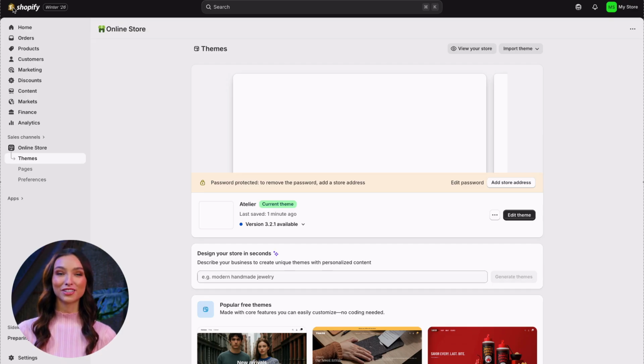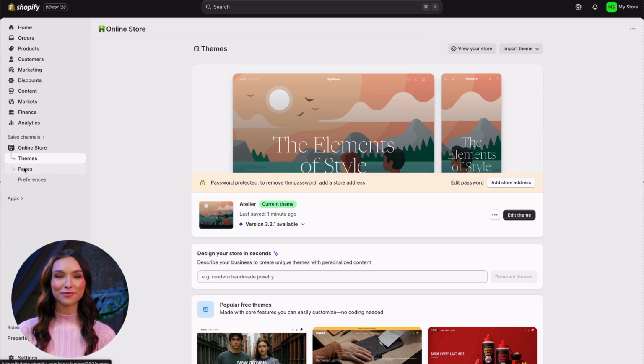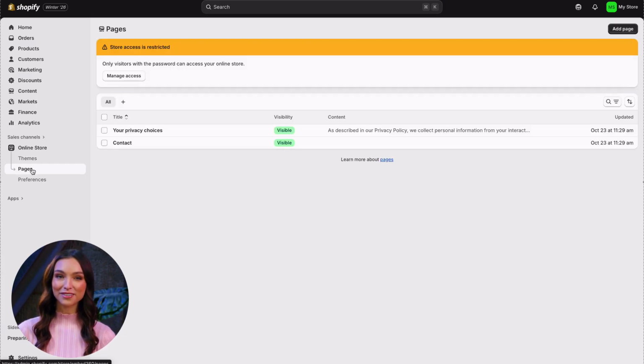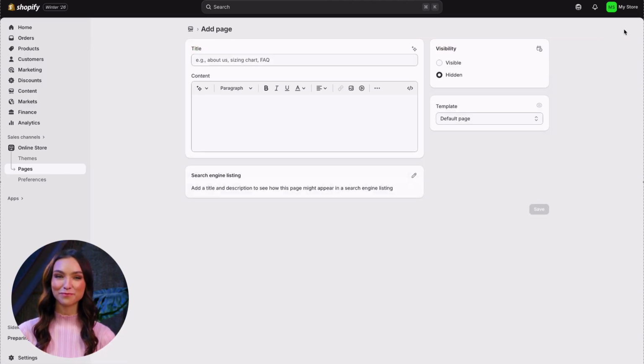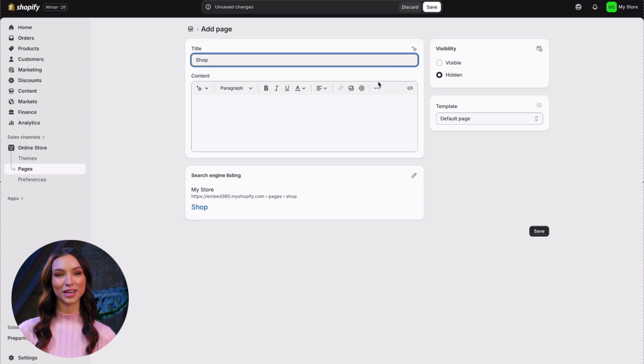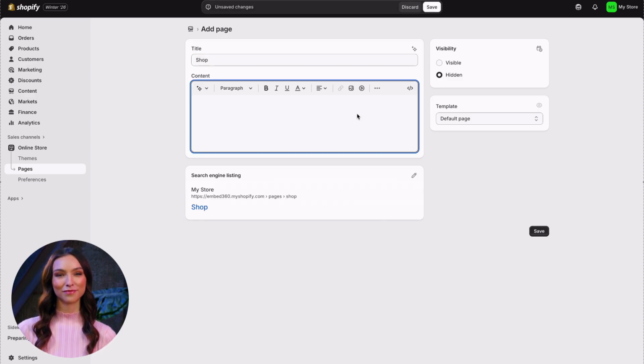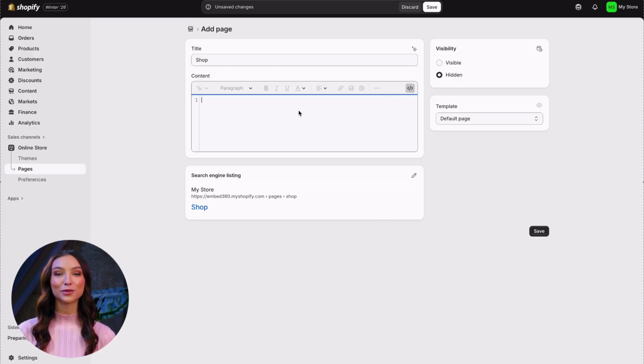Exit out of your theme and in the left column under Online Store, click Pages. In the upper right corner, click Add Page. Give the page a name. In this example, we will call the page Shop, but you can call the page whatever you'd like. Next, click on the Show HTML button in the editor window.